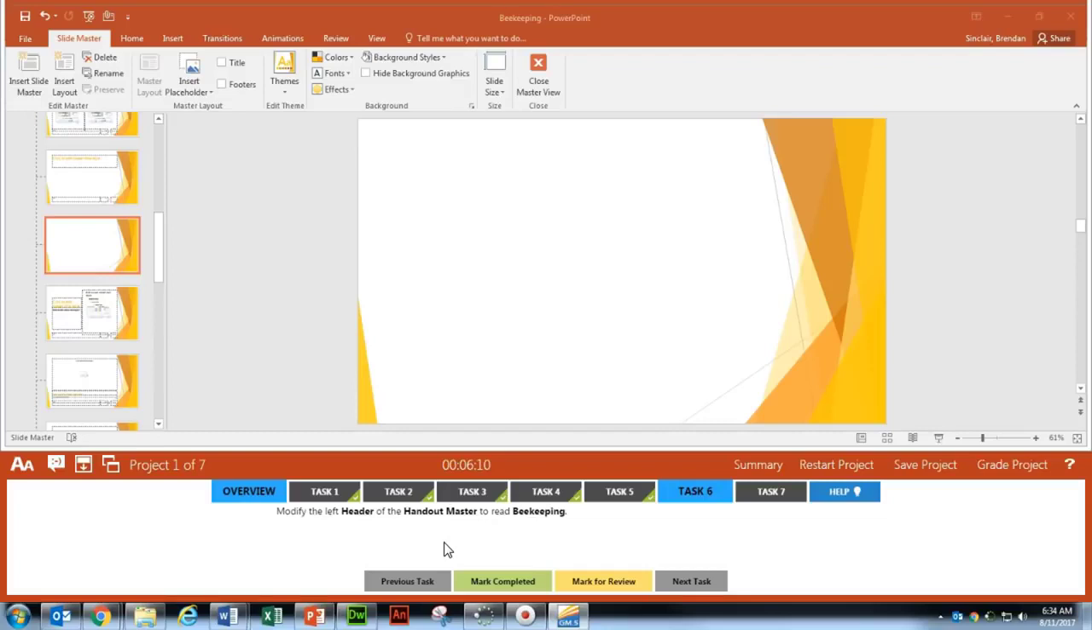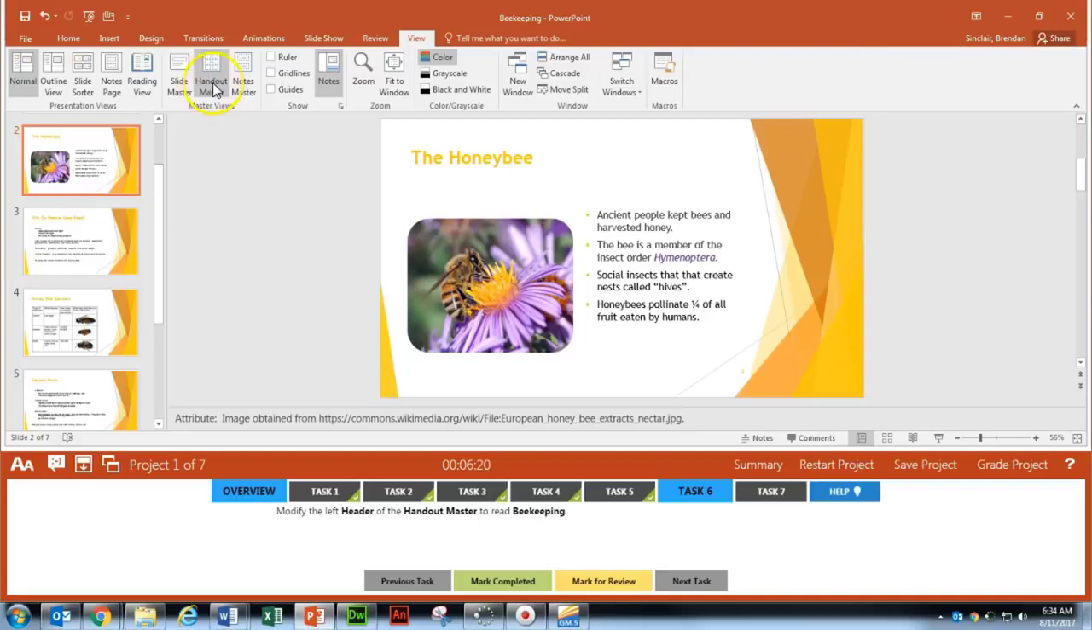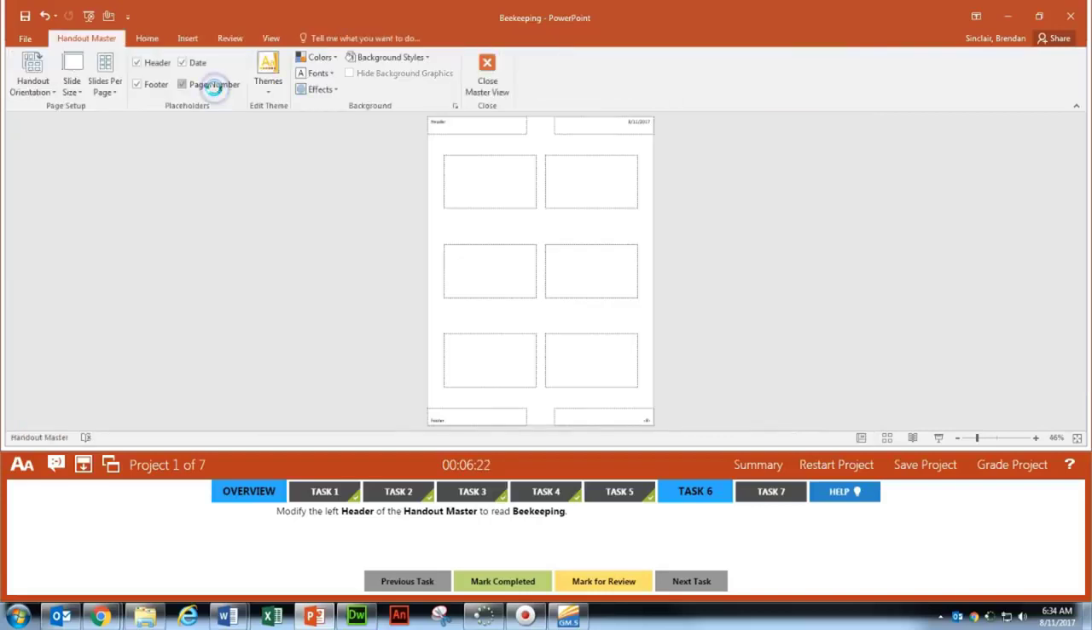Task 6 asks us to go ahead and modify the left header of the handout master to read beekeeping. So we're right now just in the Slide Master, but we need to get to the Handout Master. So let's go ahead and close the Master View. We're going to go back to View, and Handout Master is right next to Slide Master. And up here in the left header, we're going to go ahead and type in beekeeping. And we'll click Mark Completed.